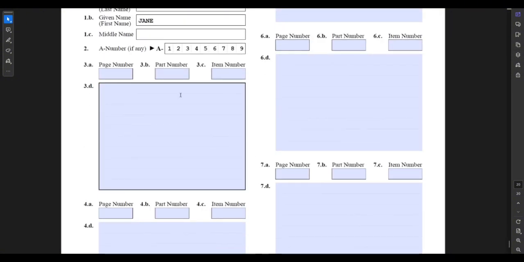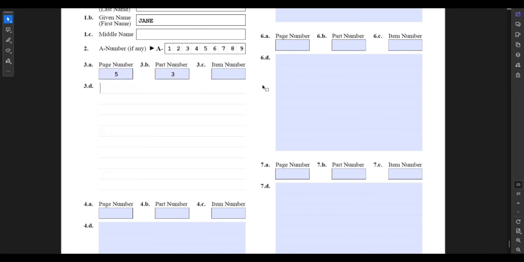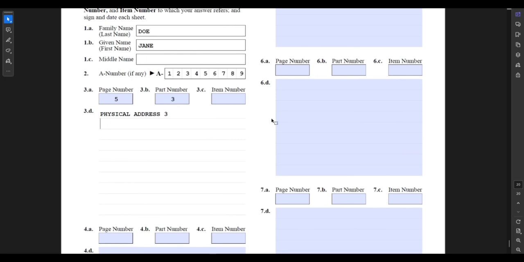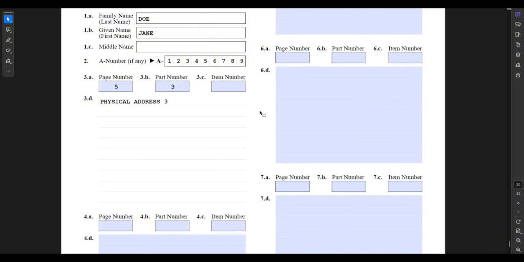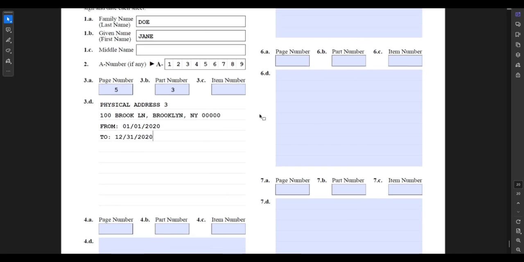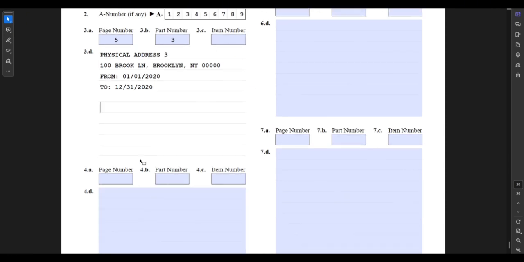Here we will need to fill in page number 5, part number 3, and we could say physical address 3. And now here you can fill in the other address information before our second most recent address. So this is our third most recent address. So we're still not complete with 5 years of history. So we're going to fill in the other physical address, which you can fill in the same little box, or you can move down to this box.